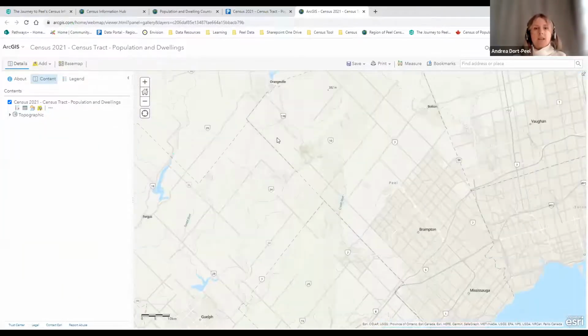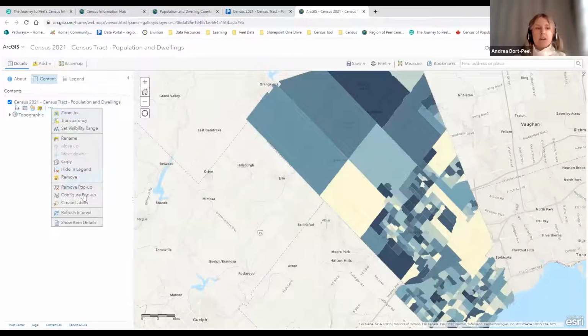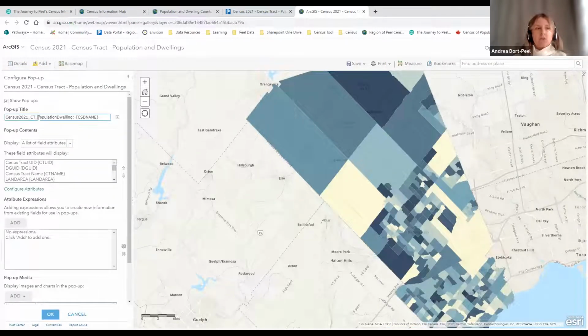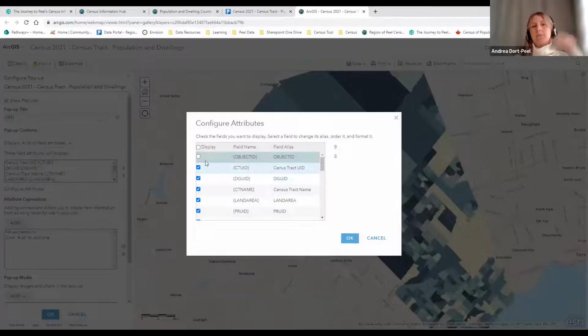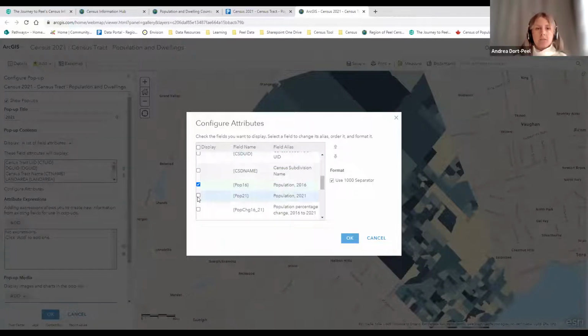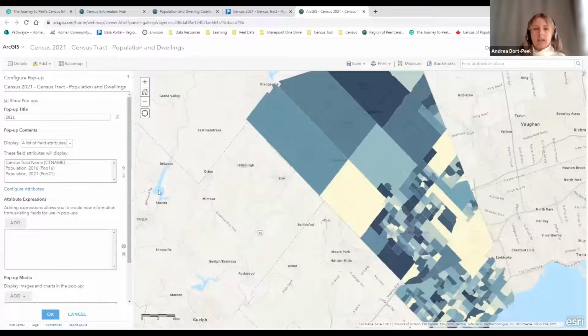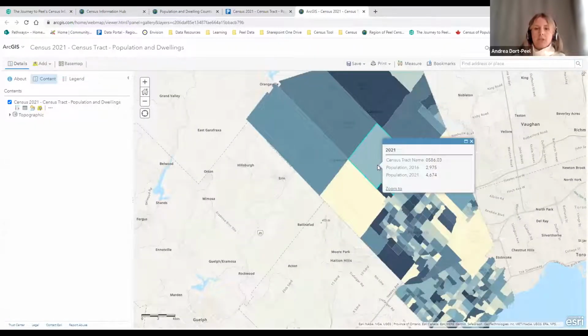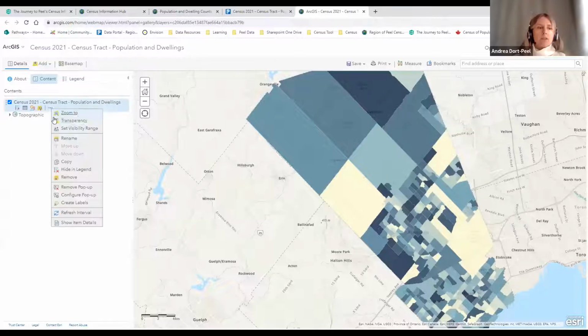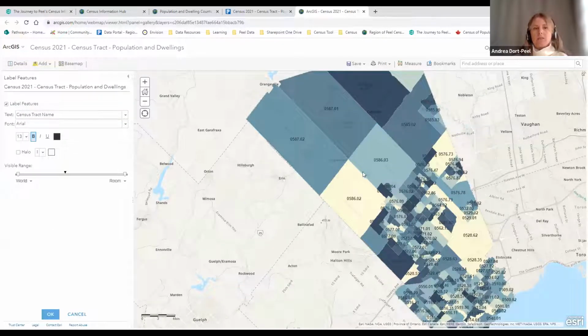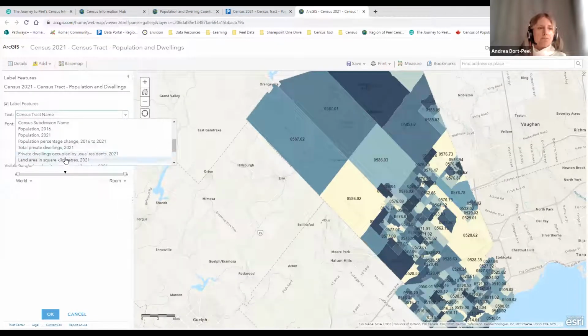Then you can further configure a pop-up, renaming things. The pop-up by default would have all of the variables, which may be overkill. So then you can just say, okay, I'm going to show the census tract name and the 2016 population, the 2021 population. And now your pop-up will just have that information. And then you can also label it. The default right now is showing the census tract name, but that can obviously be changed to another variable.